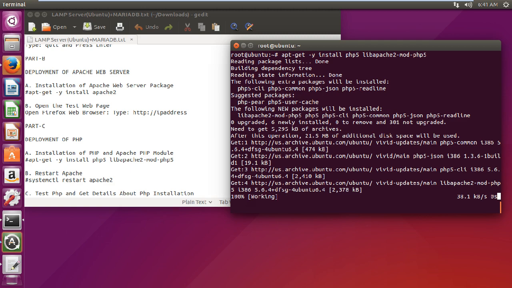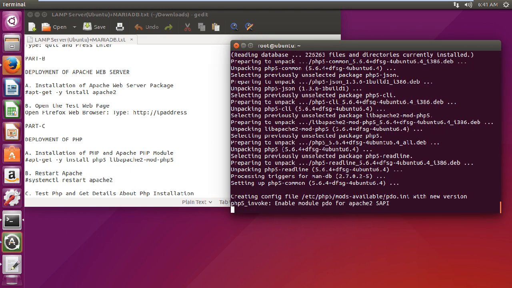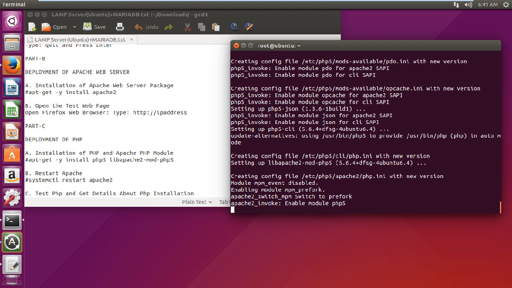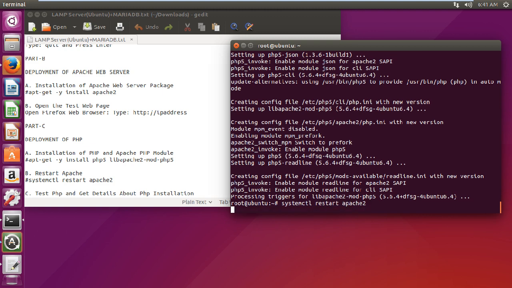So we are going to finish the download. Yes, the download is finished, and now it is setting up the PHP on this machine. We have to restart the Apache Web Server to test the PHP. The restart command is systemctl restart apache2. So the Apache Web Server has been installed.